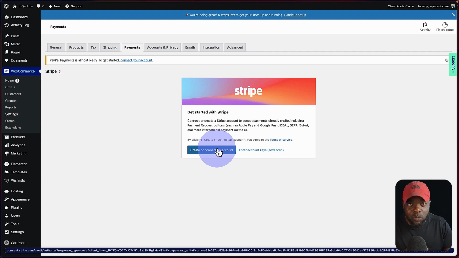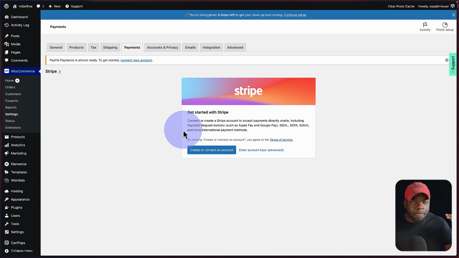Now, once it's connected, when customers come to your website, they click on the product, add to cart, it's going to be all seamless. Once they purchase, the money goes into your account and they get an invoice and so on. But I'm moving too fast because we need to come over here to account and privacy, because this is also very important.